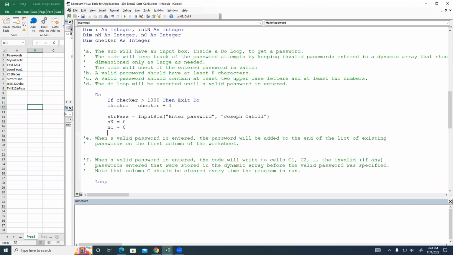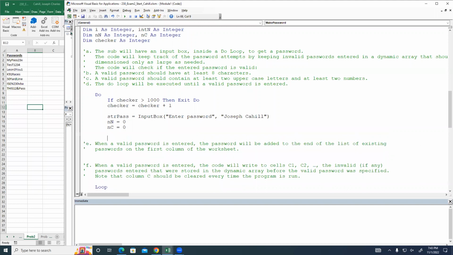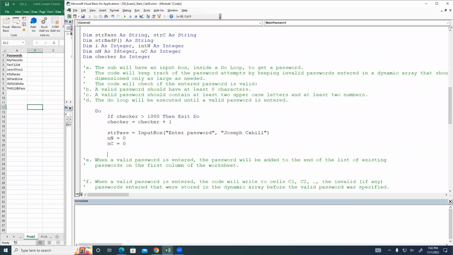to 0. The reason that I'm doing this is because we're in a loop, right? So at the very beginning, when he dimmed these, the default value for NN as an integer is 0, right? But because we're in a loop, the second time you pass into the loop, it's not going to reset those values to check the new password, right? So each time you need to set it equal to 0 within the do loop so that you can start over that process of checking the new password that's been inputted.